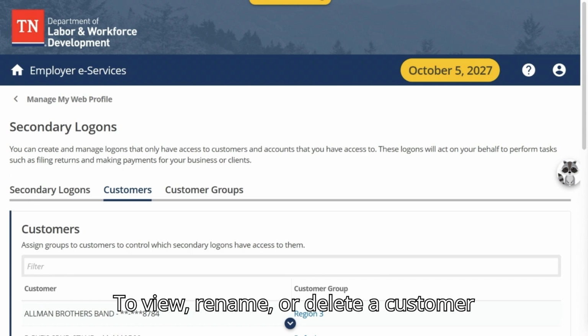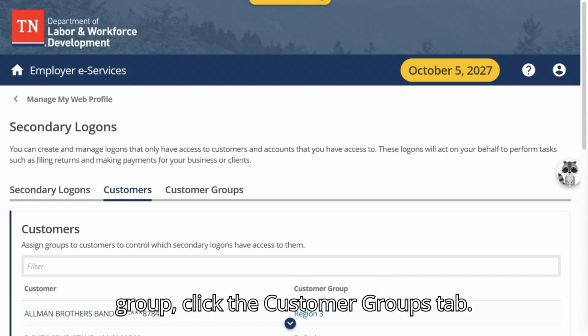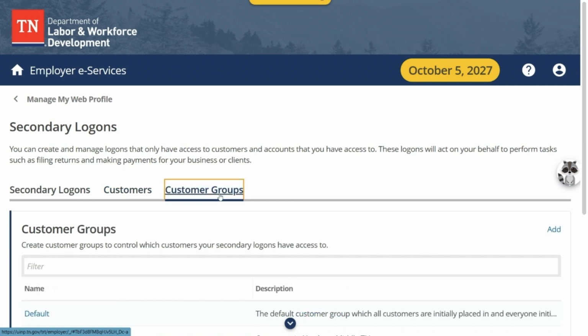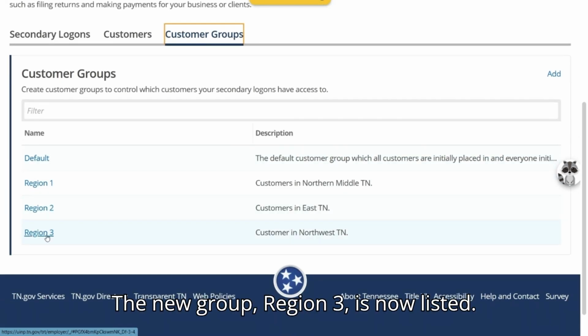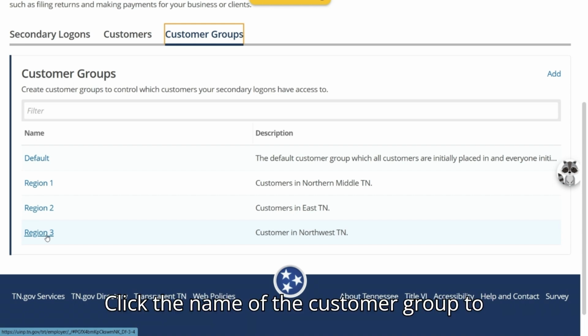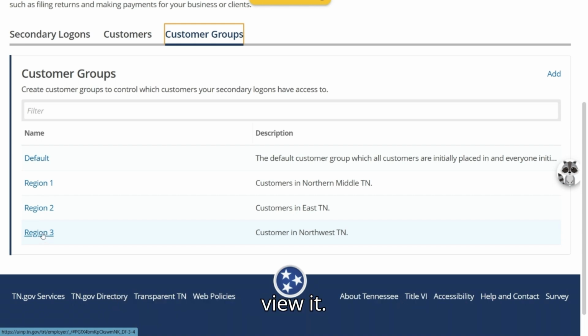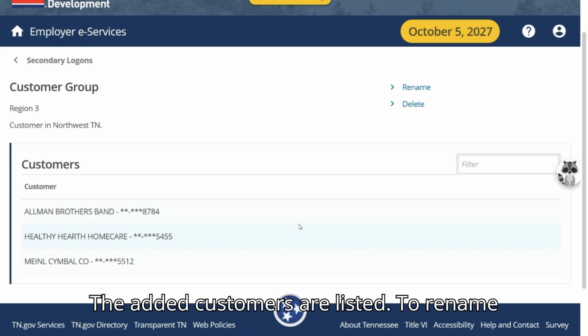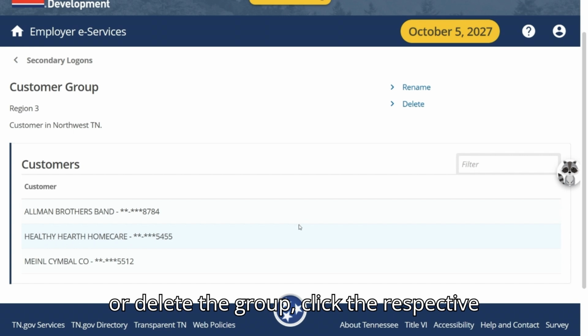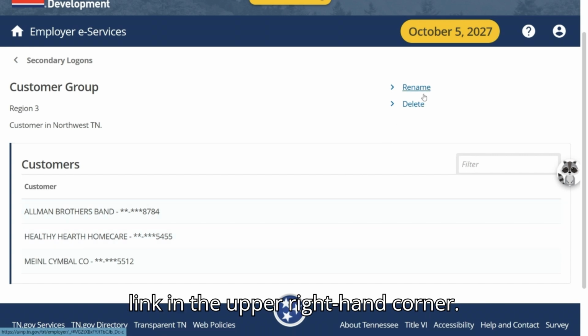To view, rename, or delete a customer group, click the Customer Groups tab. The new group, Region 3, is now listed. Click the name of the customer group to view it. The added customers are listed. To rename or delete the group, click the respective link in the upper right-hand corner.